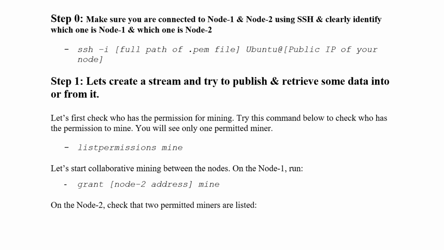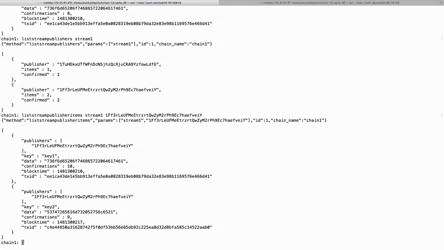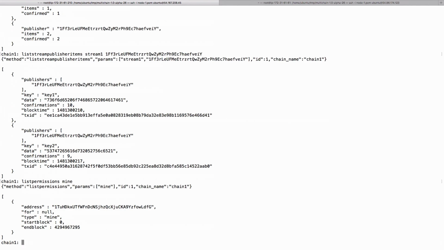It is a simple process, and all you need to do is enable the permissions for Node 2, and the moment it receives this permission, it will start mining. The first step is to SSH into both nodes 1 and 2, and then make sure you are in the interactive mode on both servers. After that, I will check the permissions in Node 1 to see who has the mining permission. It's clear that only Node 1 has the mining permission.